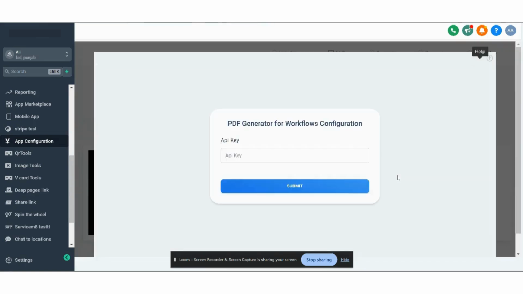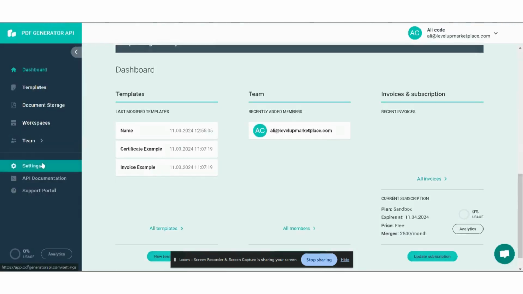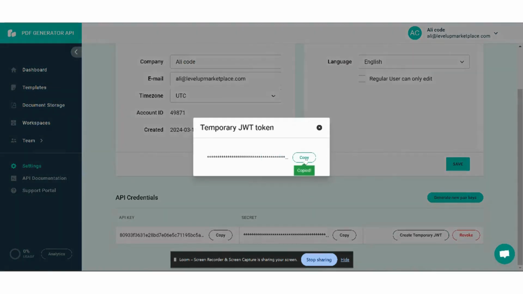So now we need the API key for it. So first of all, you need an account. So create the account on pdfgenerator.api.com. So after this, go to the settings and here is the API credential. Click on this and after this copy on this.